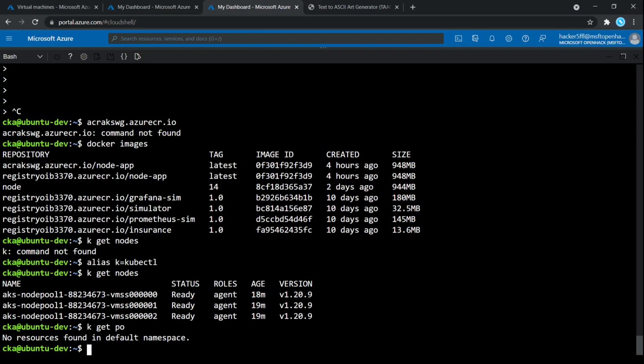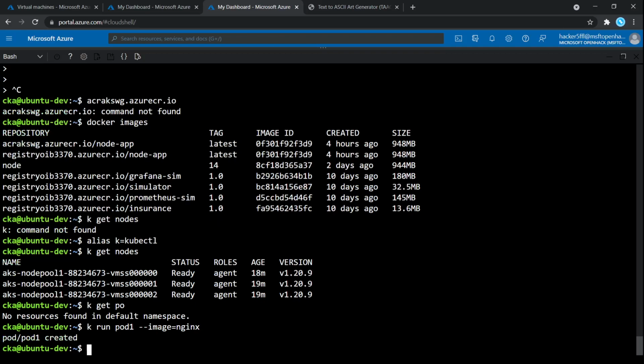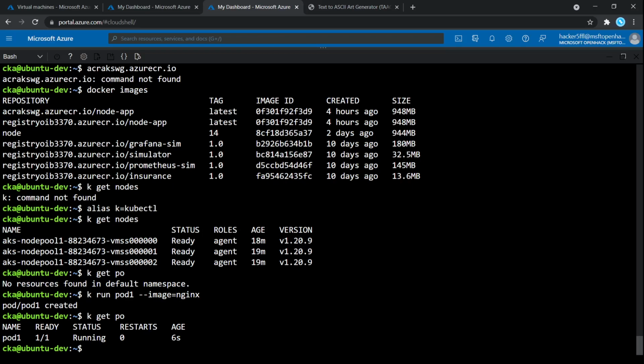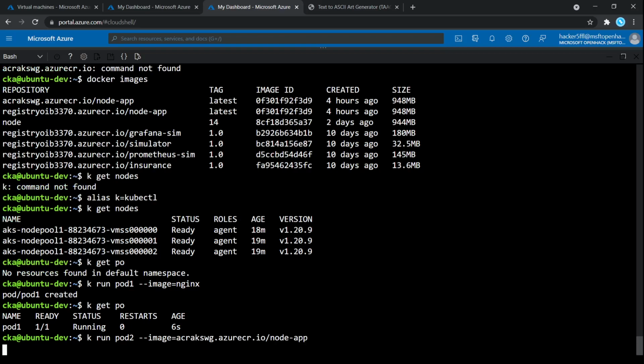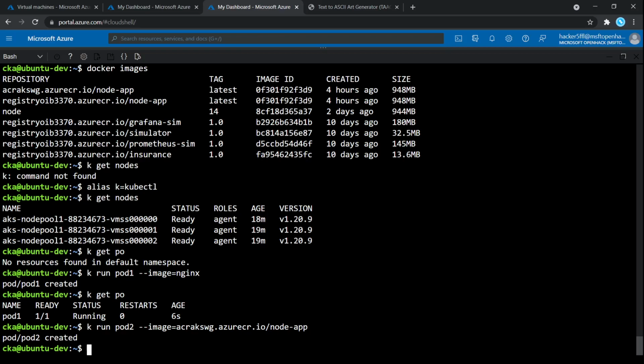Now let's create a pod from an image in my AKS. I say pod1 equals image, just to show you that it is working, and I'm able to create a pod using Nginx. If you say get pod, you will see the pod is running. The same way, if I want to create another pod called pod 2, but this time the image of pod 2 will come from this ACR. Okay, it says that the pod is created.